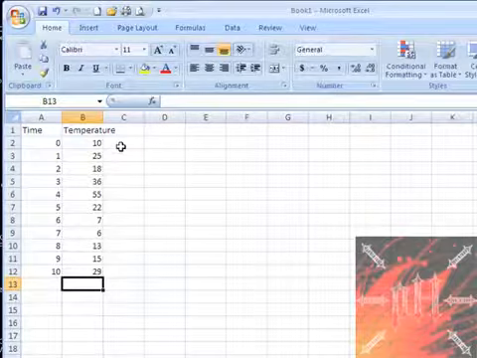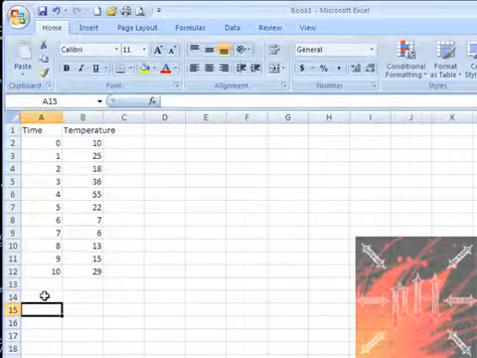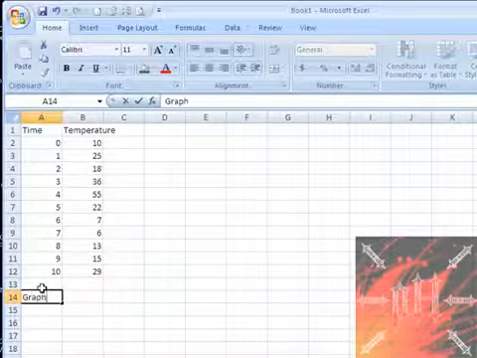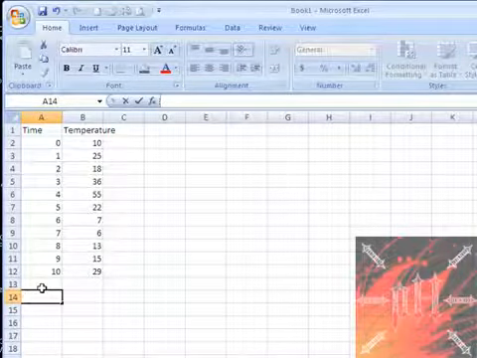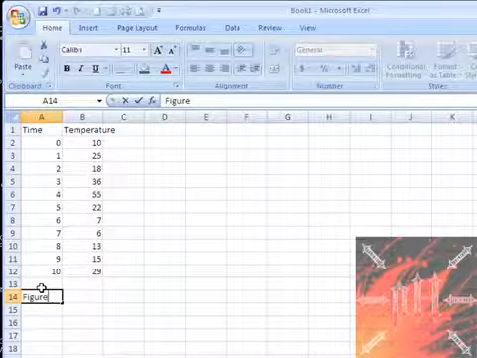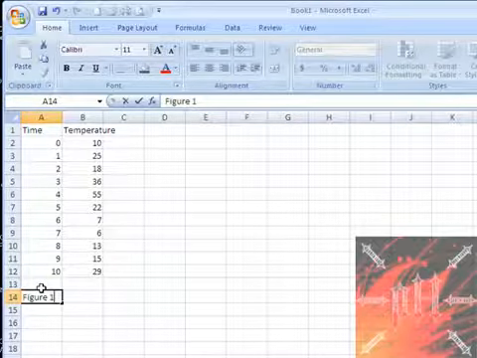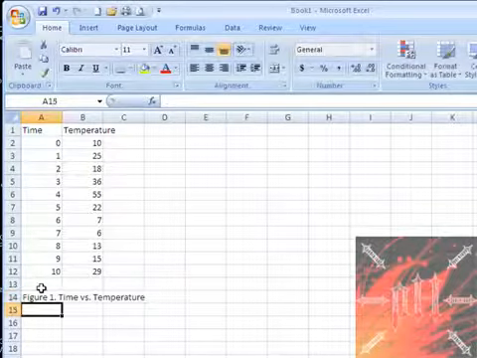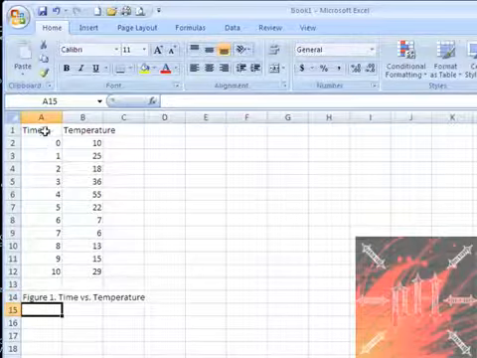Alright, so now, oh yeah, you can also put in the title. You can pretty much type this anywhere. Usually if you're doing this for a science project, you probably want it to be like this: Figure 1, time versus temperature. Okay, so now you have the x-axis, the y-axis, and the title.